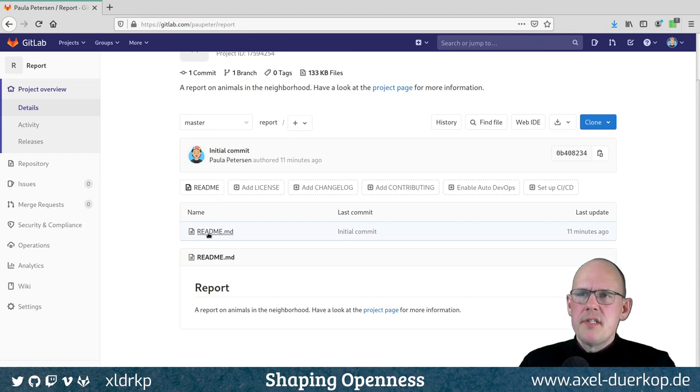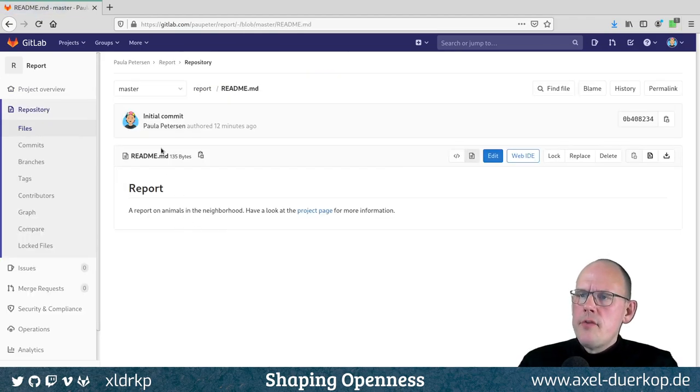GitLab is all about sharing source code online and collaborate on that. And I told you, we're not going to program anything here. We just work with text. So there is text in the README MD, not much, but there is. So I click on this one and I come to the details page.